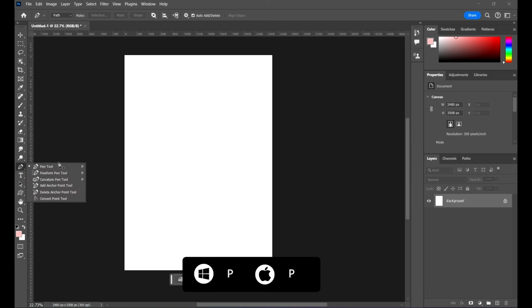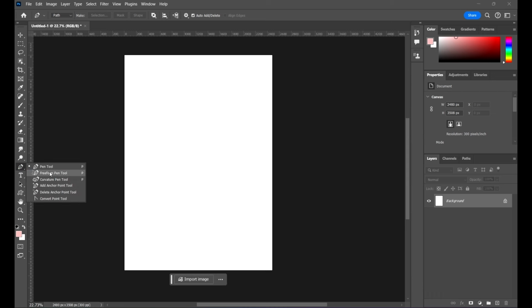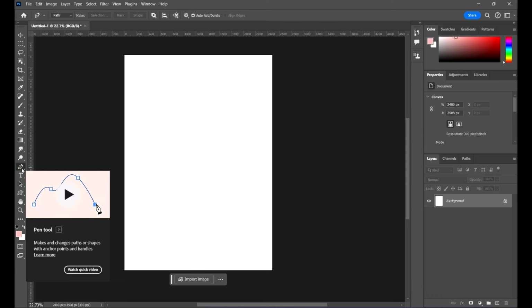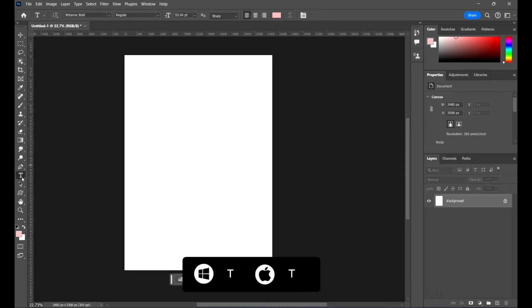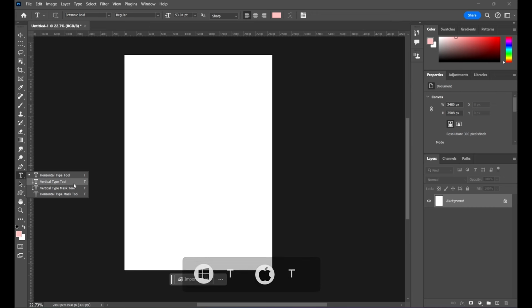So if you click and hold, you're going to see that all of the tools here have P as their shortcut. That's the freeform pen tool, then the curvature pen tool. And we actually learned how to use this in the fundamental course. So you just hit P on your keyboard and you come to the pen tool. And then the next one is the text tool, and all you need to do is you hit T on your keyboard. Okay, so all of the tools under this tool have T as their shortcuts, as you can see here.